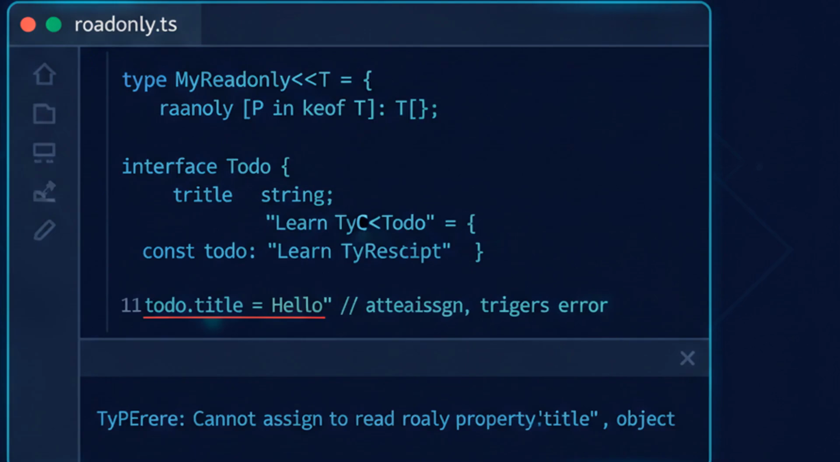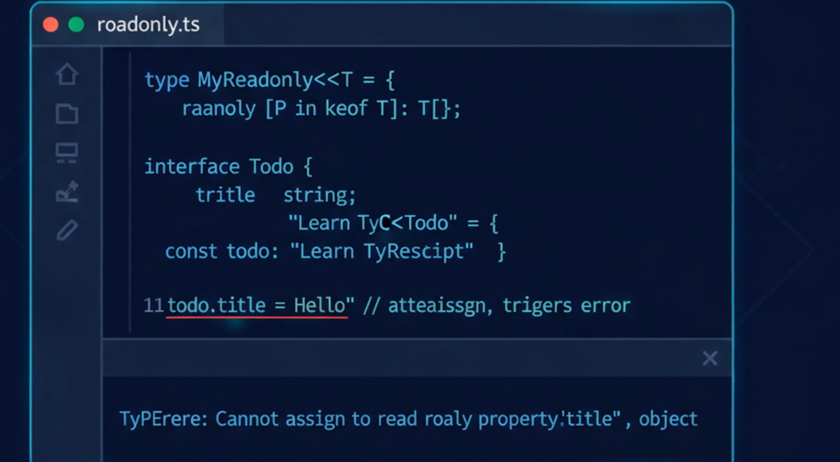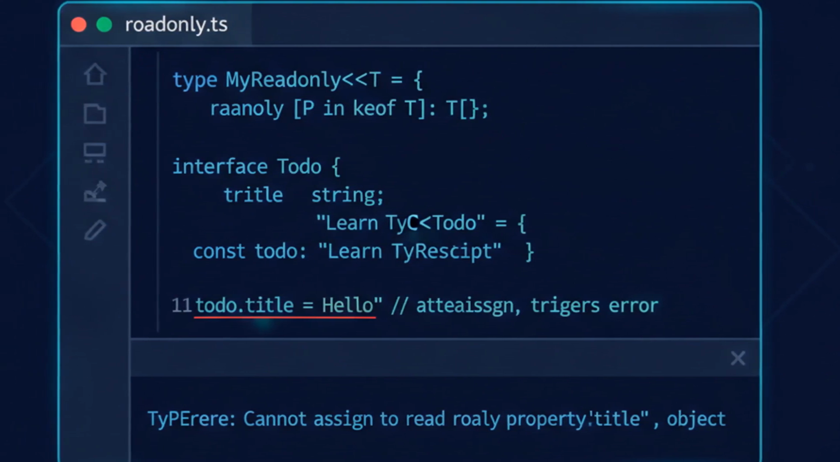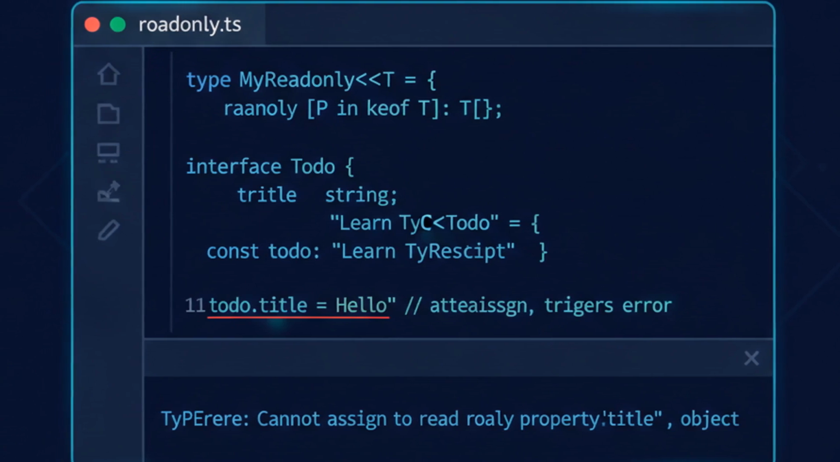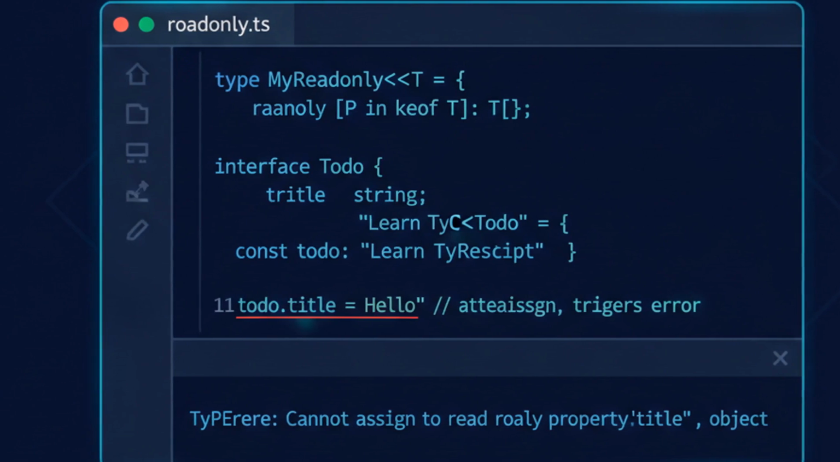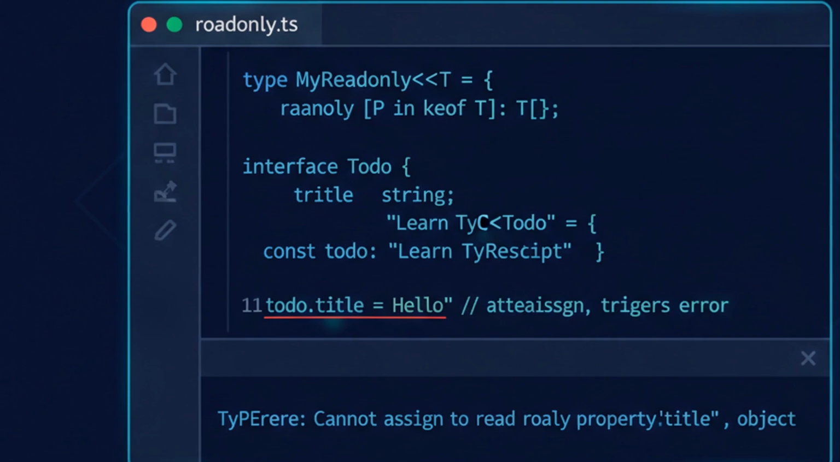Mapped types can attach modifiers to every property. Add readonly before the key, and every field becomes immutable. This is exactly how the built-in Readonly utility works. Add a question mark after the brackets, and every field becomes optional. These modifiers apply uniformly to the whole generated type, which is incredibly handy for things like config objects that should never be mutated after creation.